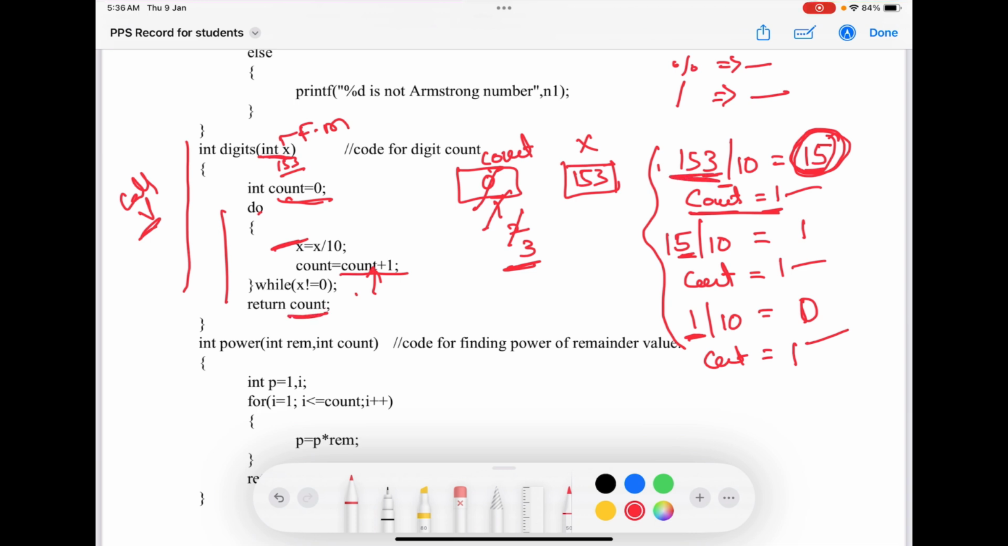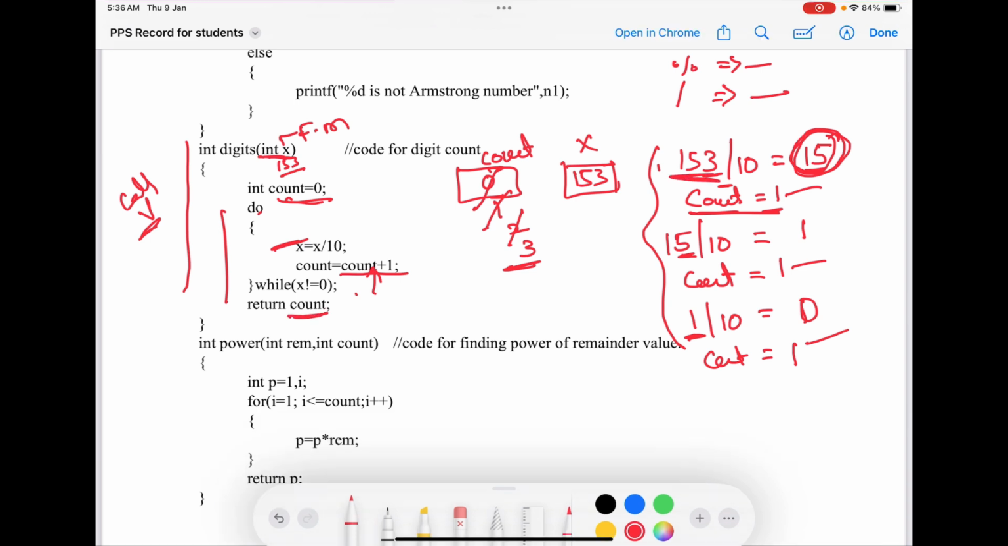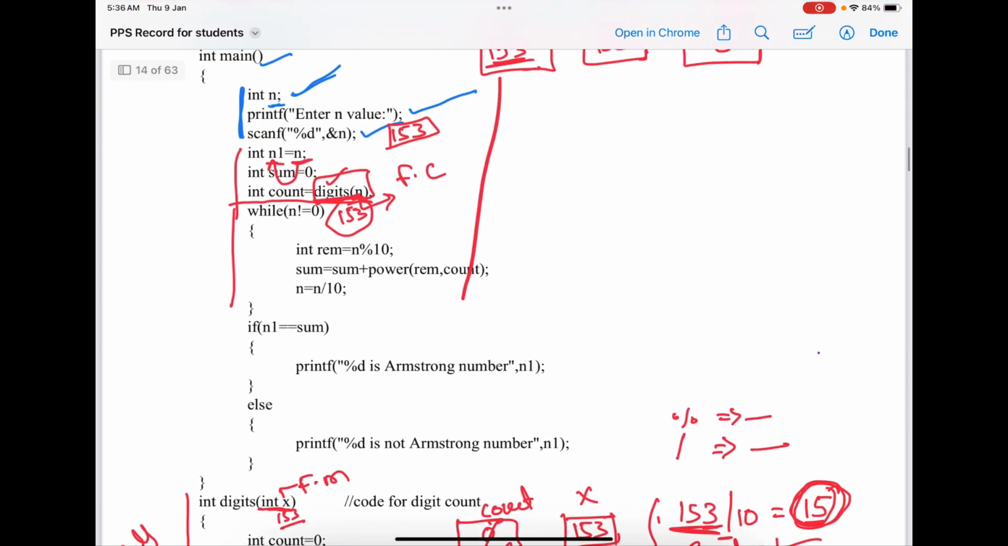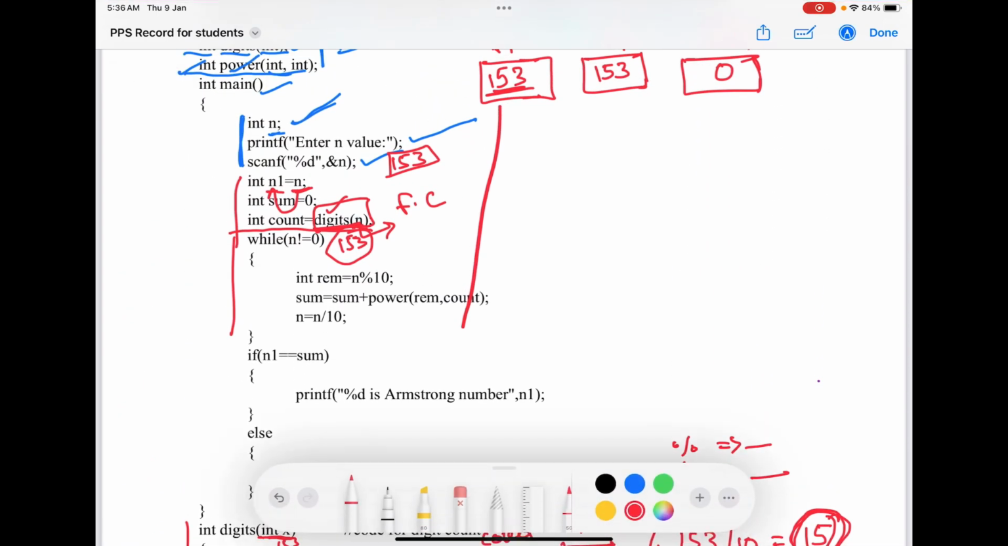Now we are returning the count. We go back to the calling statement. So now count is updated, which is 3. Now come down. While n not equal to 0. The n value is what we took, 153. Condition true. It is not equal to 0. It has some value.